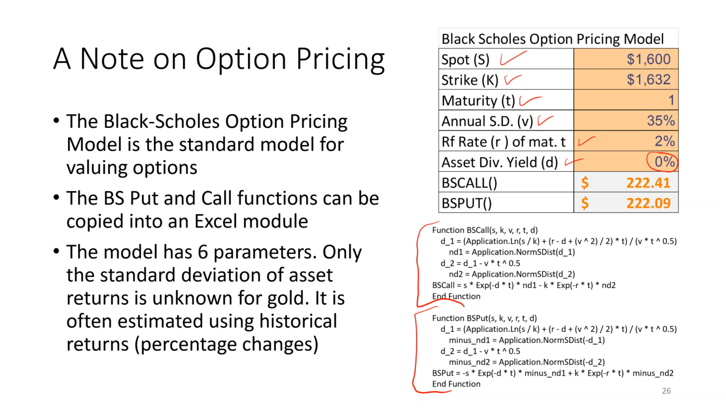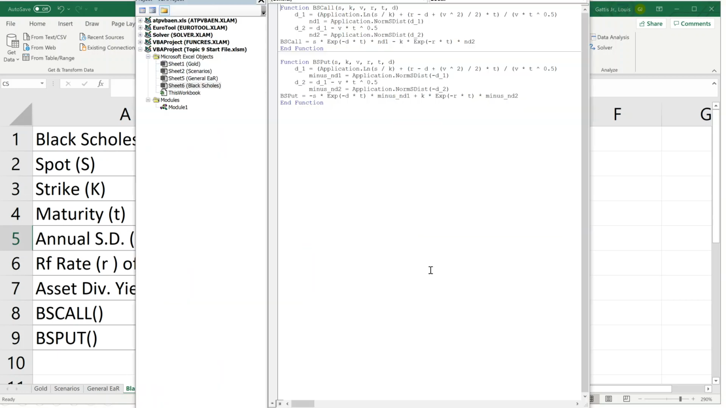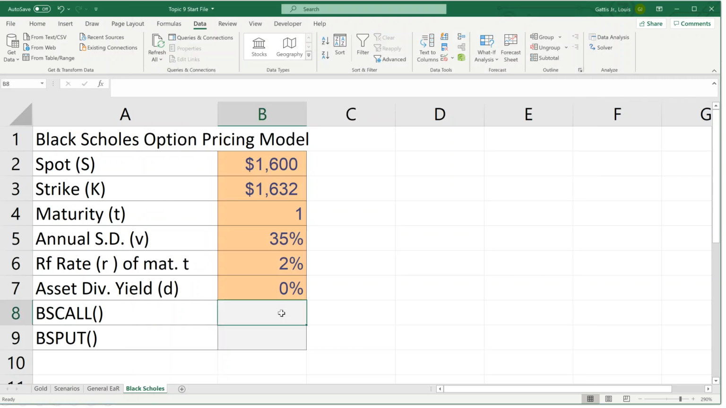And let's go ahead and take this. Now, the spreadsheet I gave you actually has these 2 user-defined functions built into it. So let's go take a look. If I go to my spreadsheet, go to Black-Scholes, and hit Alt F11, you'll see in Module 1, BS call and BS put. I'm just going to use BS put. I'm going to select B9.